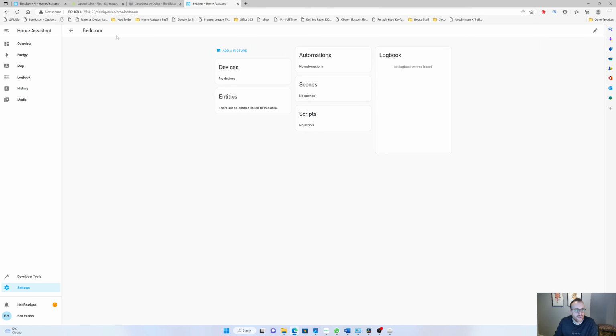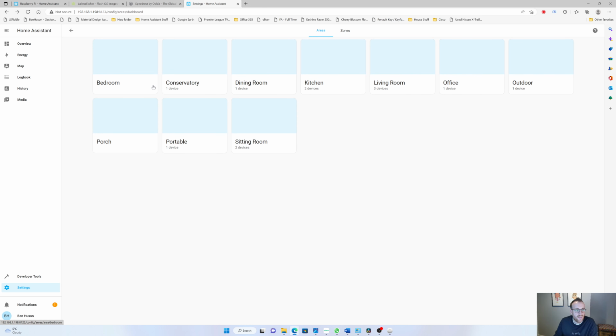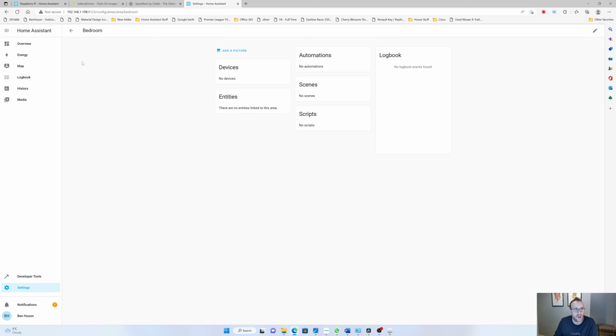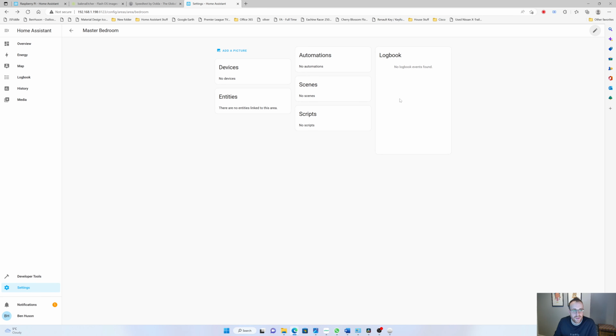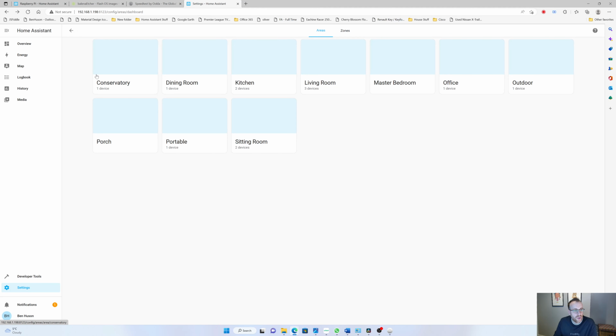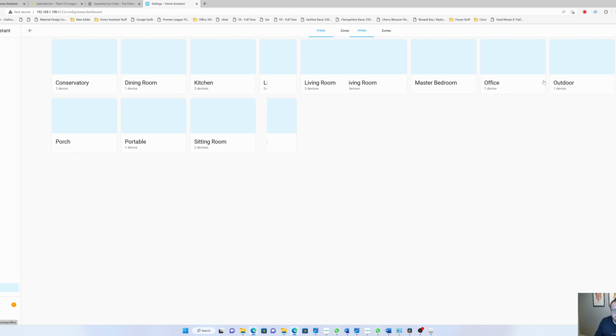And then I want one for bedroom here. It only comes with one bedroom name there. So what I'll do is click on the bedroom itself. Obviously there are no devices added in here yet, but I'm going to click on the area settings button at the top right, and I'm just going to change that to master bedroom and update that. So we've edited one from bedroom to master bedroom. That's quite easy to do. Added a new one called porch, which again is really easy to do. And I think I've probably got everything.